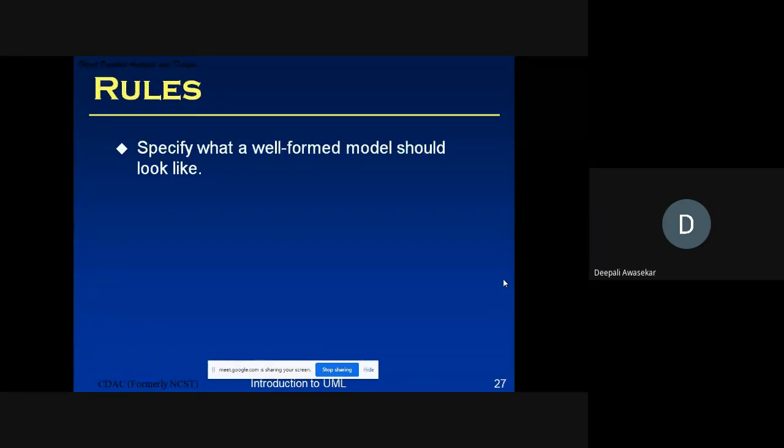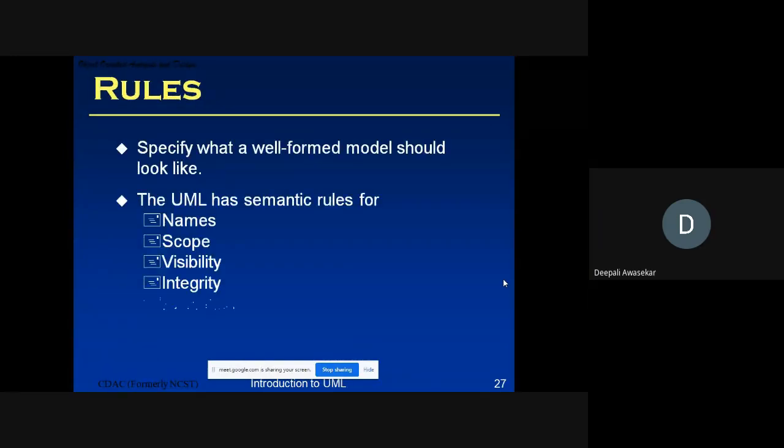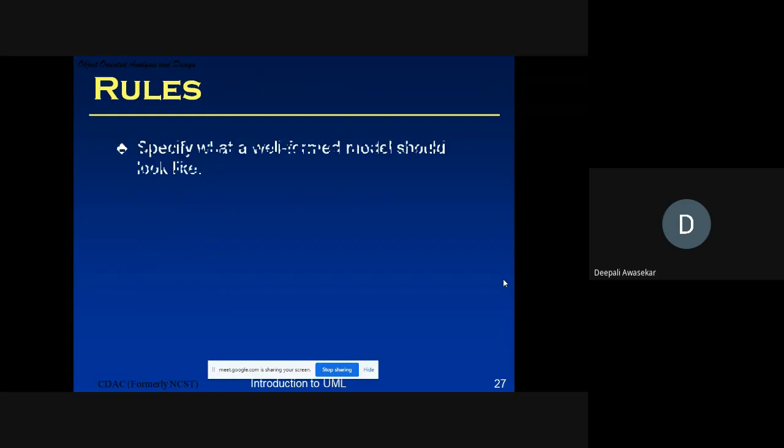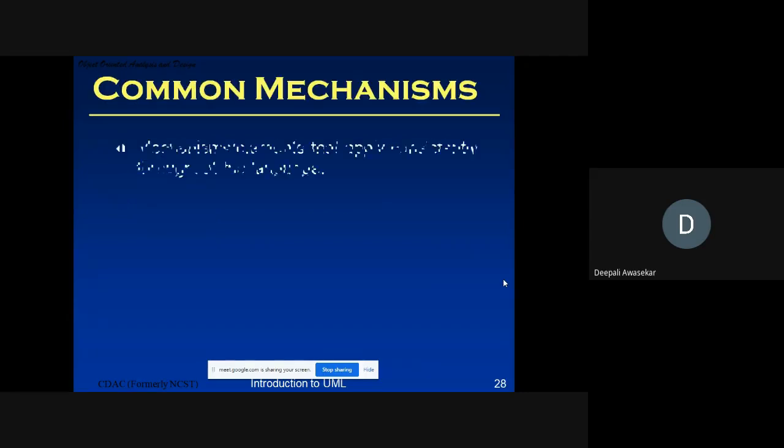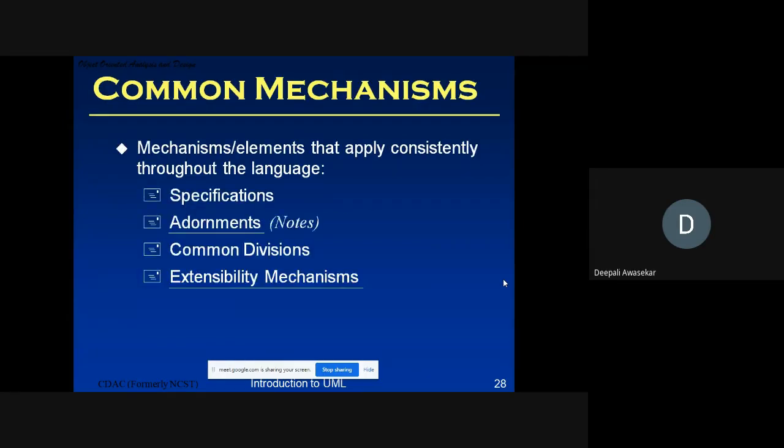Okay. And then what are the rules for this? Okay. So moving ahead, when we have seen that there are some rules, then there are some mechanisms. Okay. So common mechanisms.